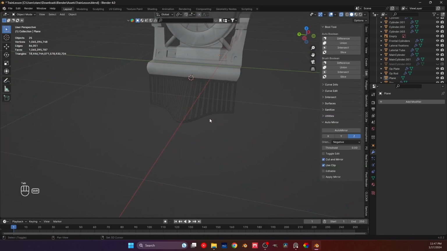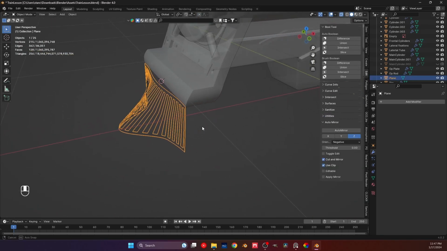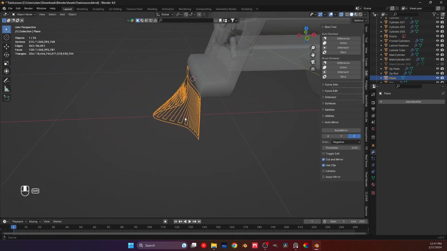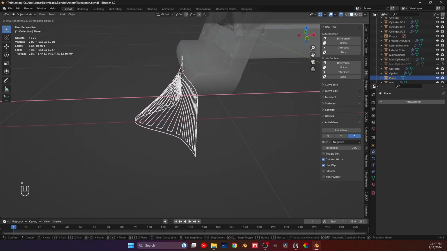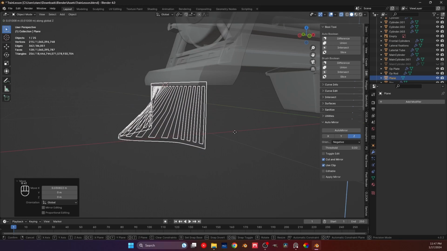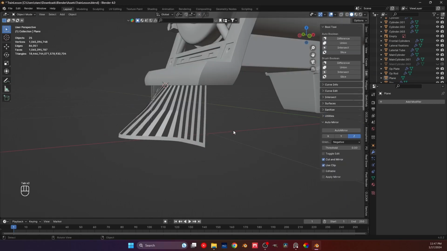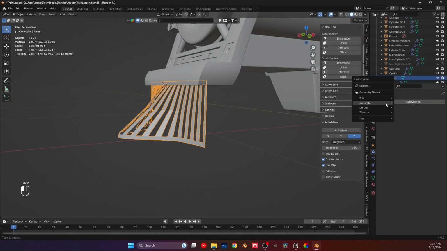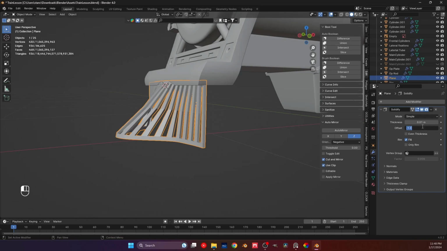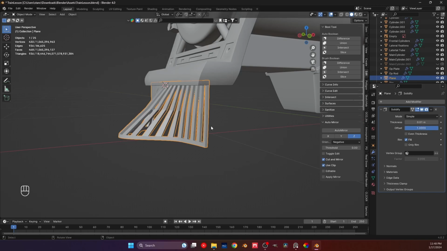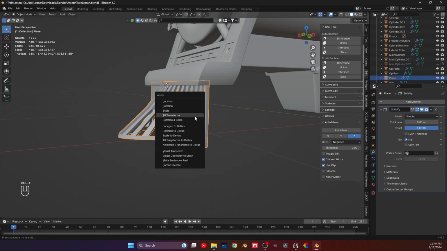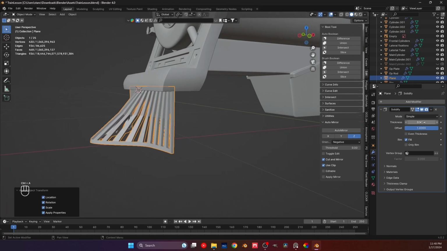You know what? I kind of like this. So, having this, we will just G and X it and G and Z a little bit to have that intersect, and then we can just do two things. First, solidify modifier, of course, and we do it on one. Apply the scale just in case, and then you can just play with it.